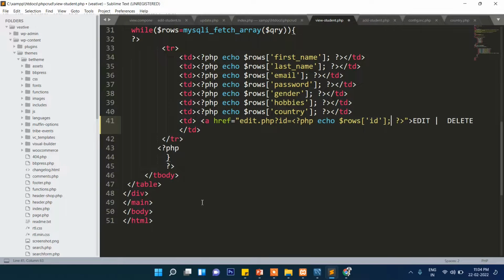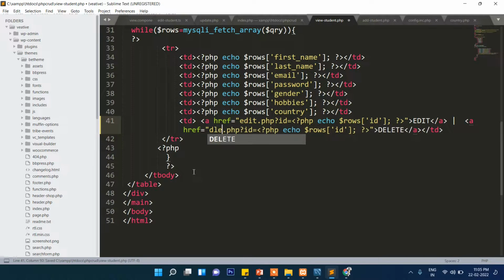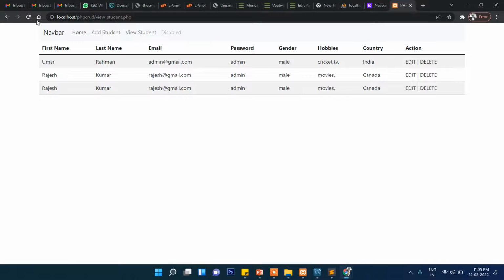Okay, and in the same way let's copy this and paste it here. So here it will be delete.php, and so let's see, we have this edit and delete.